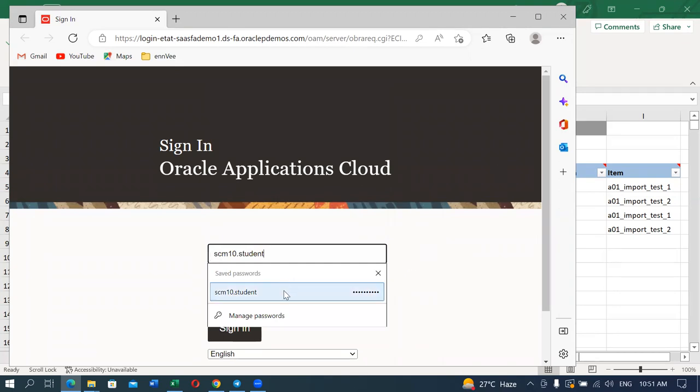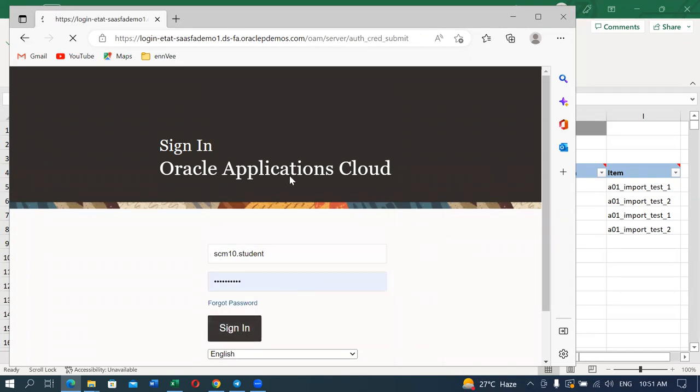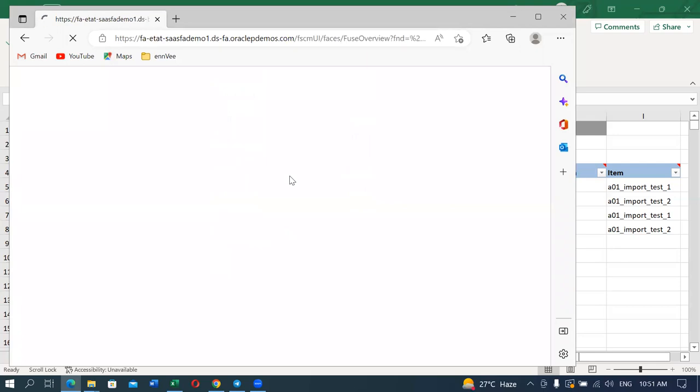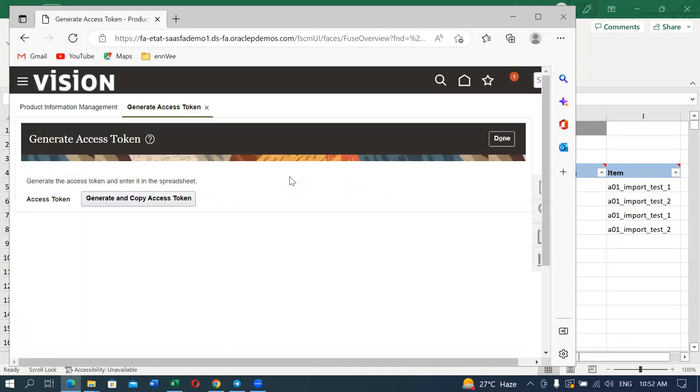scm10.student. And then the password is what? Welcome 123. Log in. Let me log in now. I'm now logged in. And then here it will now go to the generate access token actually. So click on generate and then copy.